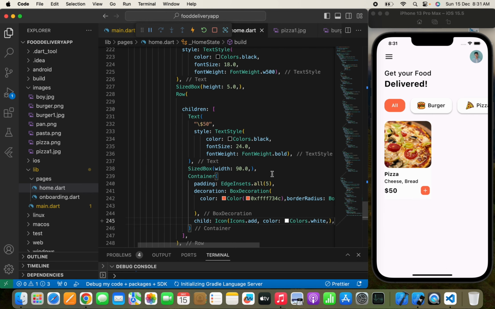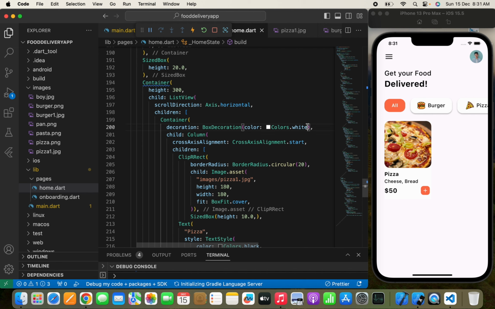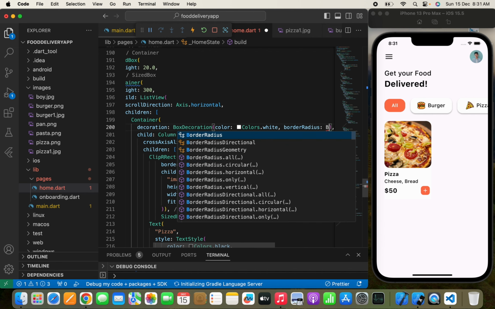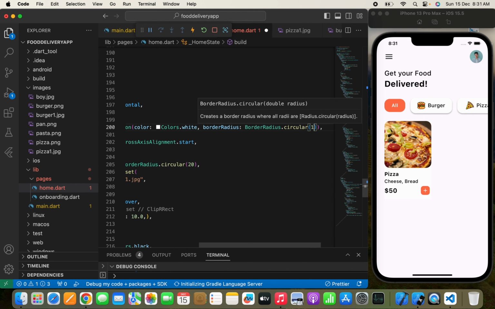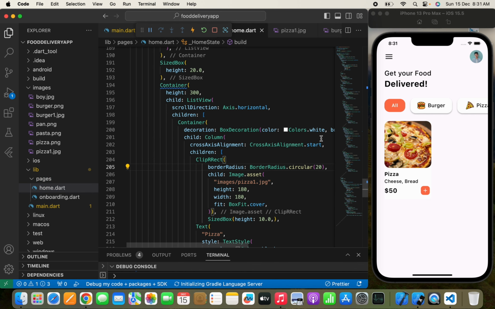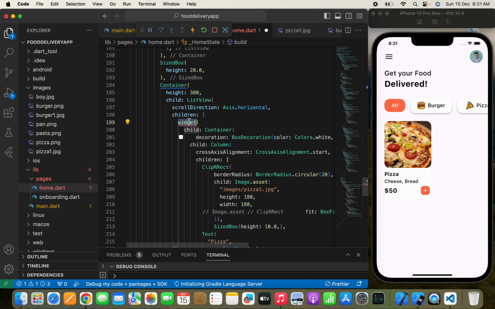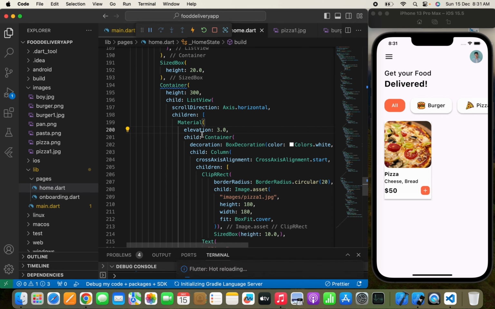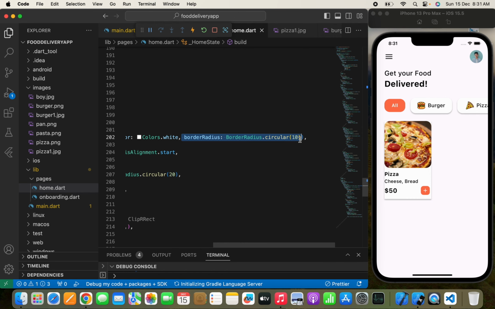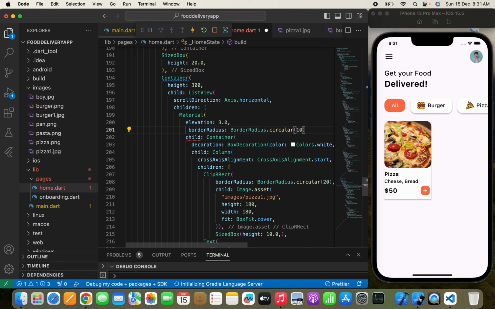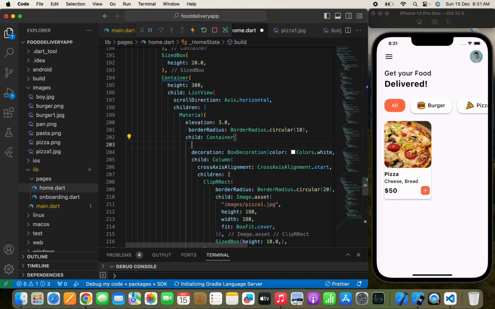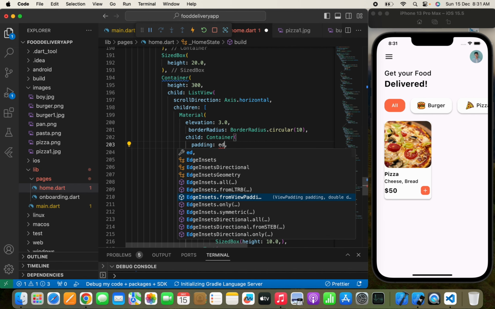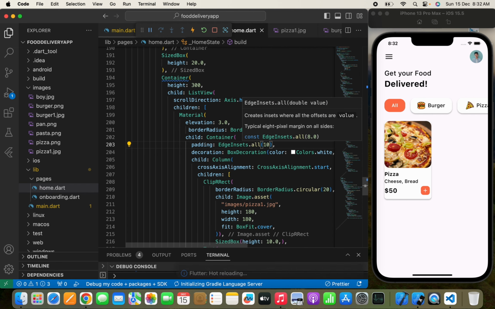Now we need to provide the same border radius to this complete container. So we'll use a border radius here again, BorderRadius.circular, and let's pass 10. And now we can also use the elevation so that I can see this container clearly, because I can't see it clearly. Yeah, so we'll wrap it with a Material widget, we'll pass elevation 3.0, and now we can use the border radius here again. So let's pass it over here, and now we can use padding, which will be EdgeInsets.all. Let's pass 10.